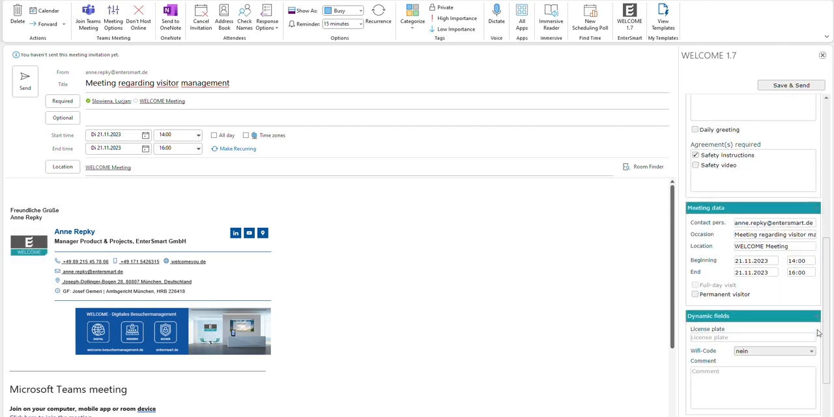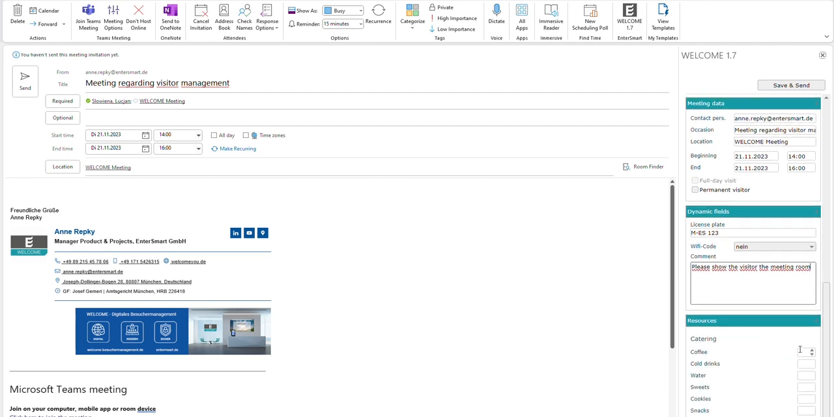In the Dynamic Fields area, you can enter the vehicle license plate number and a note. Assign a parking space to the visitor and select the cost center and type of catering. Once you have filled in all the fields, click on Save and Send.